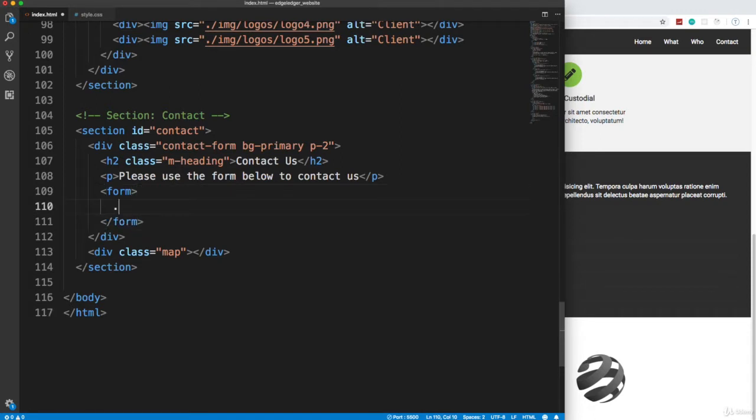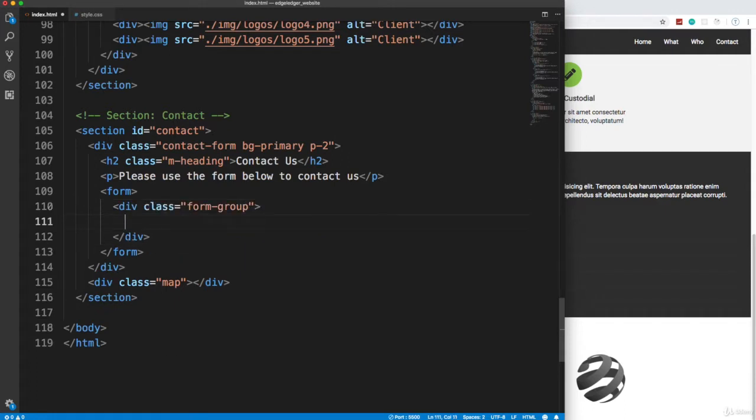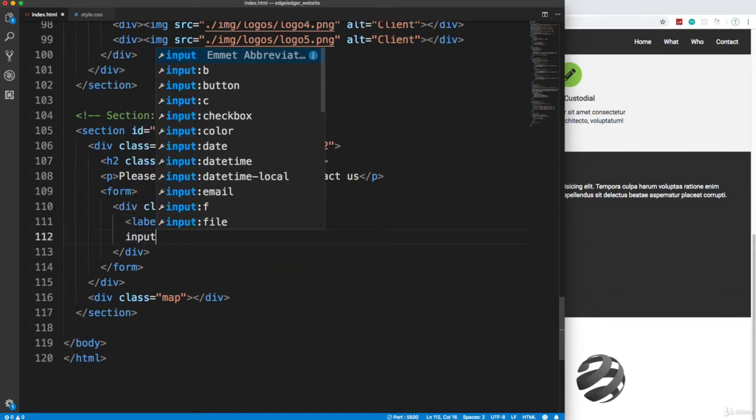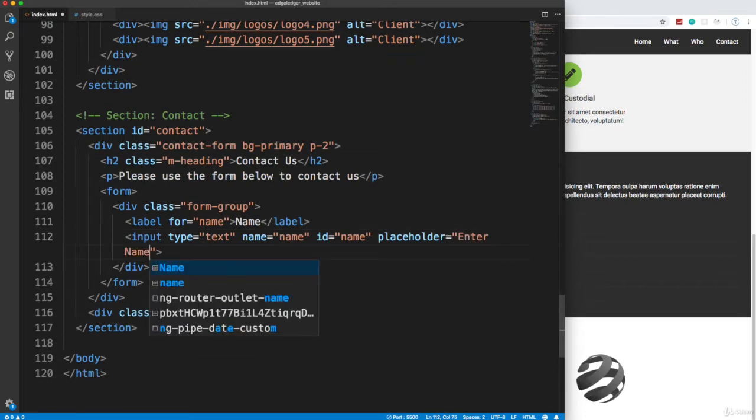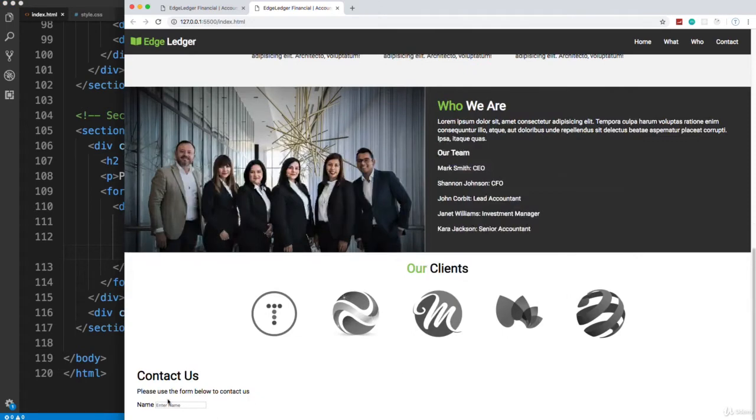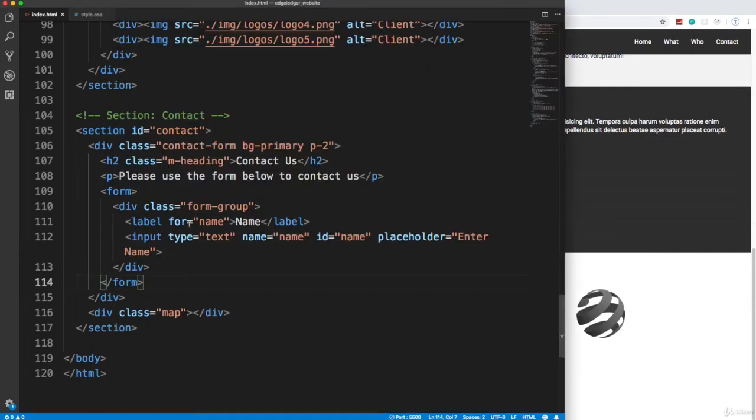And then in here, we'll do a class of form-group, which wraps the label and the input. So label, we'll say for name, and then let's do an input with a type of text, and the name will be name, ID will be name, and then let's also add a placeholder, and we'll say enter name. Okay, so if we take a look at that, you can see it's very ugly looking for now.